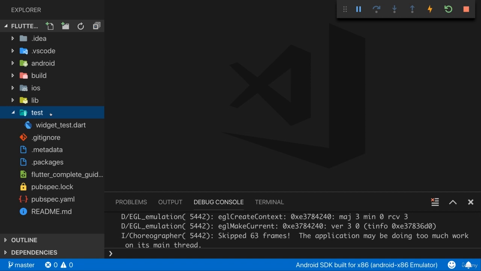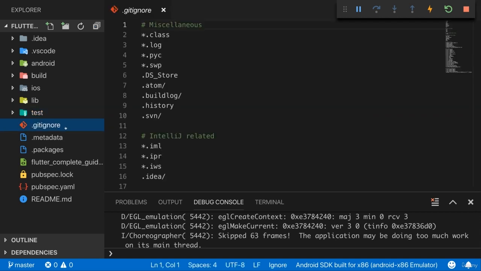Certainly important once you're a bit of a more advanced Dart and Flutter developer, but not important for us right now, and therefore we can safely ignore this. Gitignore is a folder that helps you when you're using Git, which is a source code management tool.